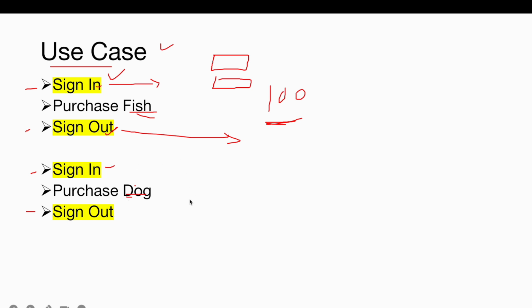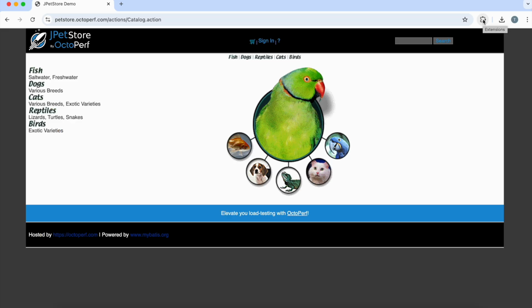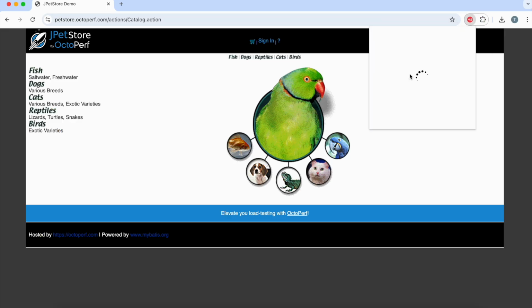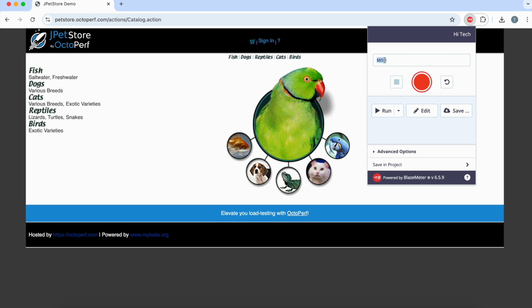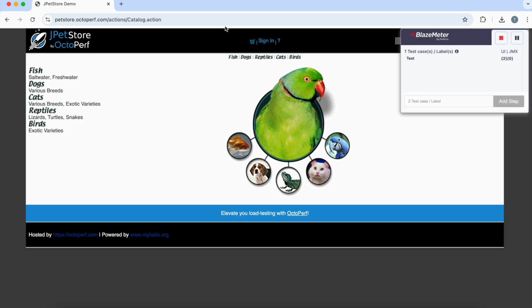Right? For these steps we will record now, and we will rearrange that using the module controller, and we will understand how the module controller can be used in this particular case. Click on this extension, click on this BlazeMeter. I will call it module controller, right? We will start the recording.